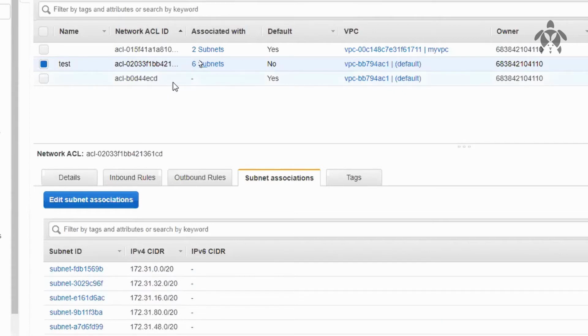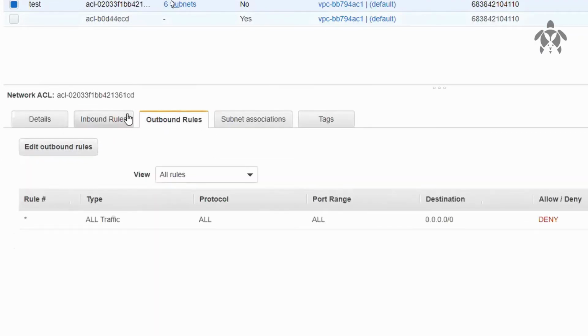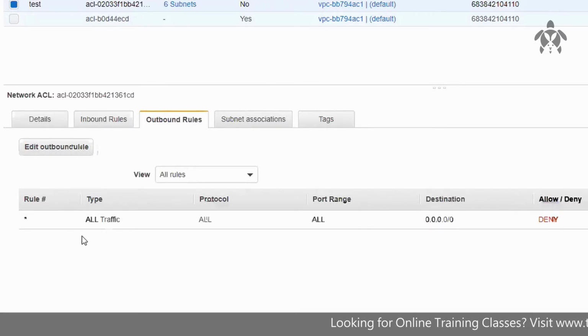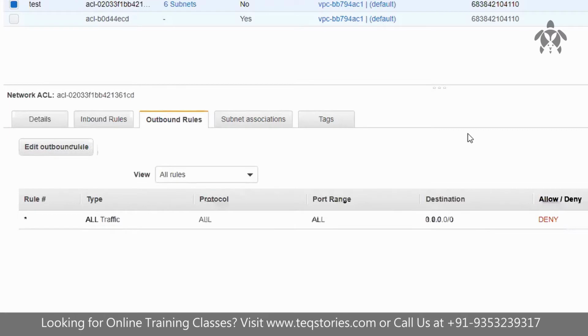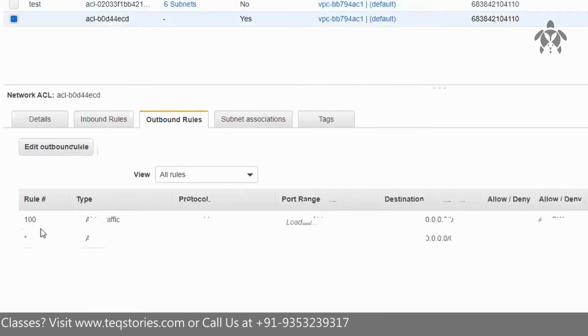Once I am done with my experimentation, now you can see there are inbound rules and outbound rules, and by default it shows rule number star. Star says that all traffic of all protocols of all port ranges is denied. The outbound rule also says all traffic of all protocols of all port ranges is denied. So whenever you create an ACL of your own, you get this by default.